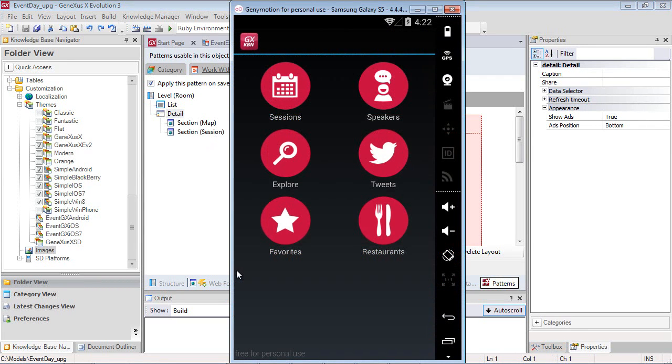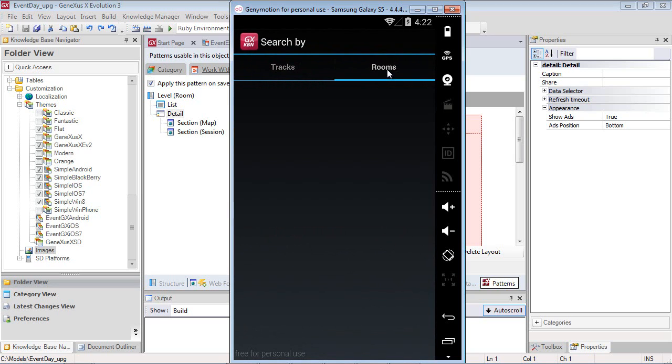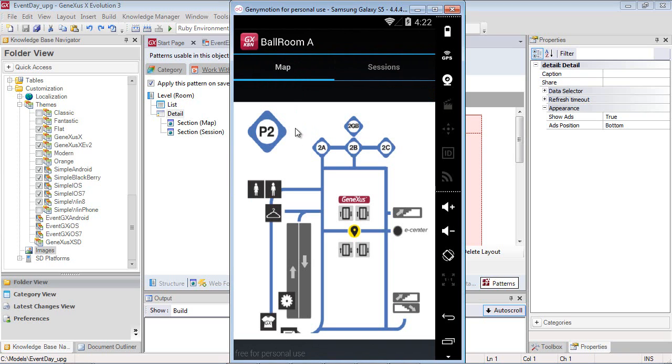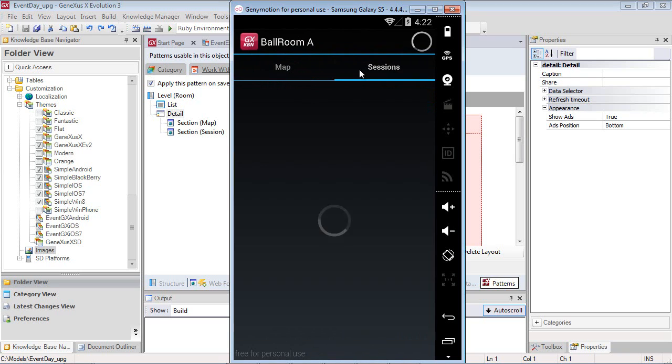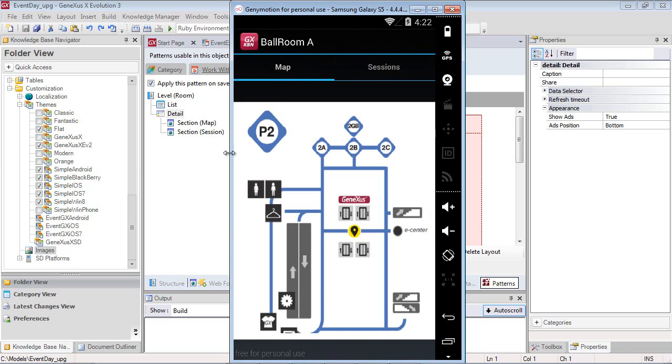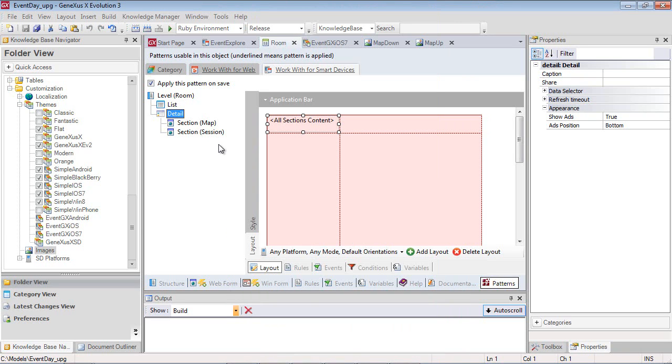However, if we run the application in Android, we open Rooms and select, for example, Ballroom A, we see that the detail is shown as 2 tabs. This is how we see them in GeneXus. Where is it programmed that in the iPad this is displayed as we've just seen? If we look at this layout, it corresponds to any platform, any mode and default orientations.